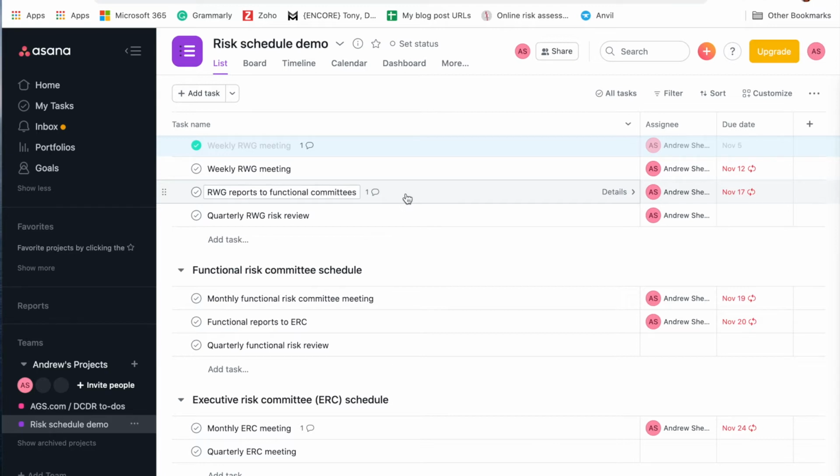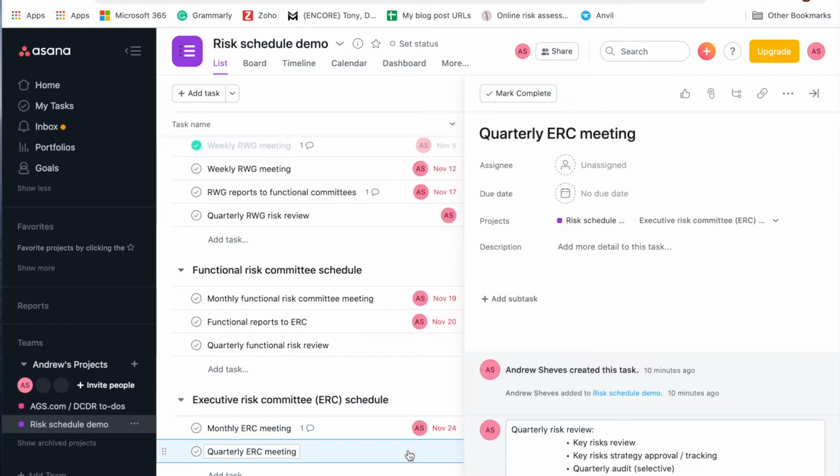Now, these are the weekly and monthly meetings. We also have quarterly meetings, and they're slightly different because quarterly in this organization, there's a more thorough review. So we've added the quarterly risk review for the RWGs, for the functional level and the ERC. And now what we're going to do is work backwards. So looking at the quarterly ERC meeting, this is really going to drive the schedule for this.